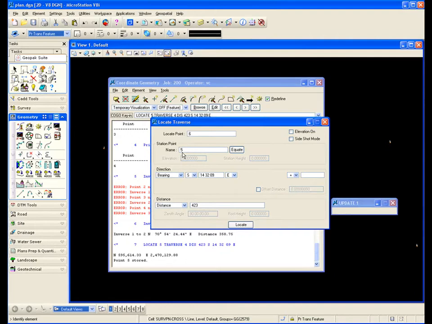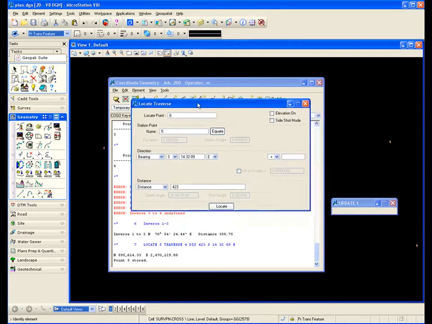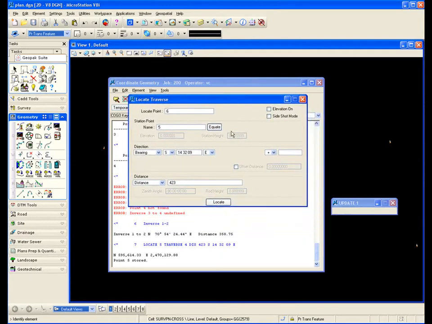And this is a tool that's very popular and can be used for storing parcels. If you have the information around a parcel, the bearings and distances around a parcel to be stored, you can use this particular tool to store that parcel or store that information.